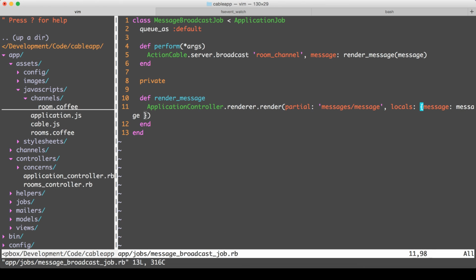So under perform, it says using the ActionCable server, we want to broadcast to the room channel the message that we got. And the message that we're broadcasting isn't just the data object from the database. We want to actually pass it something to render, like HTML to render. So the way that we're going to do that is we create a method called render message, and the render message method is going to create a partial of the messages HTML partial that we created before, passing it the local data as the message, right?